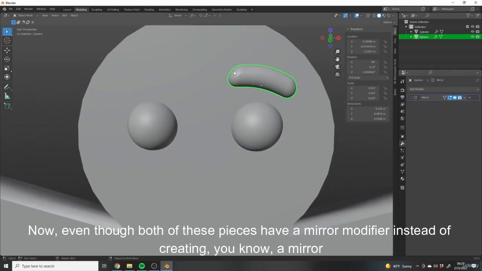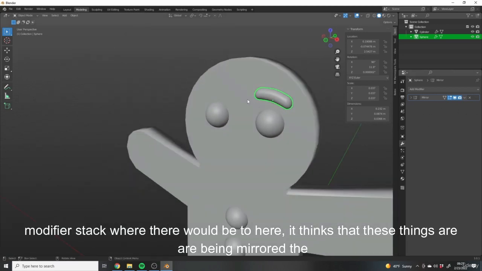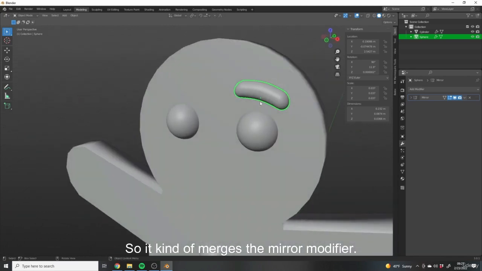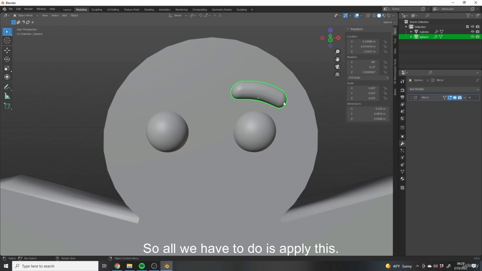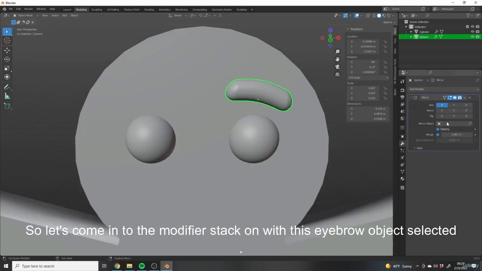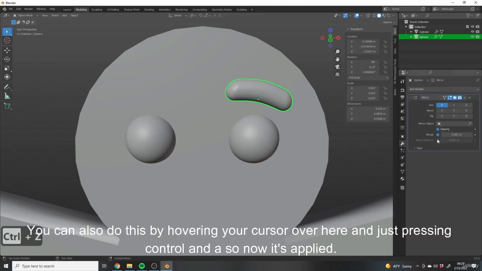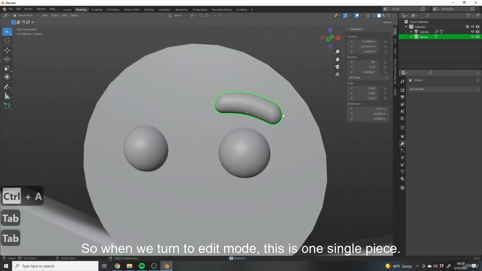Now, even though both of these pieces have a mirror modifier, instead of creating a mirror modifier stack where there would be 2 here, it thinks that these things are being mirrored the same way, so it kind of merges the mirror modifier. So all we have to do is apply this. Let's come into the modifier stack with this eyebrow object selected, click the drop down and click apply. Again, you can also do this by hovering your cursor over here and pressing Control A. So now it's applied. When we tab into edit mode, this is one single piece.